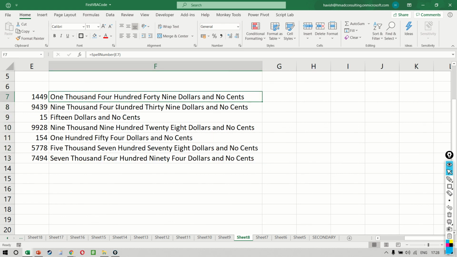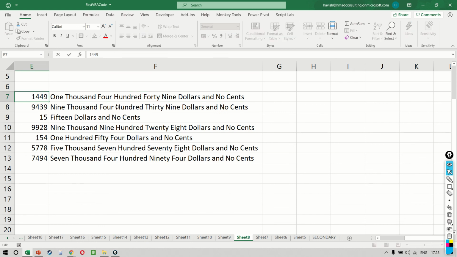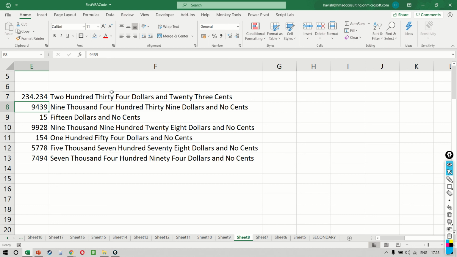So it says $1,449 and no cents. So if I had 0.48, it would have said and 48 cents. And the best part is that if the number changes, because we have written a UDF, the result will change dynamically. So unlike a macro which has to be rerun every single time, we don't have that problem anymore because we can simply write another number and the function gets updated automatically.